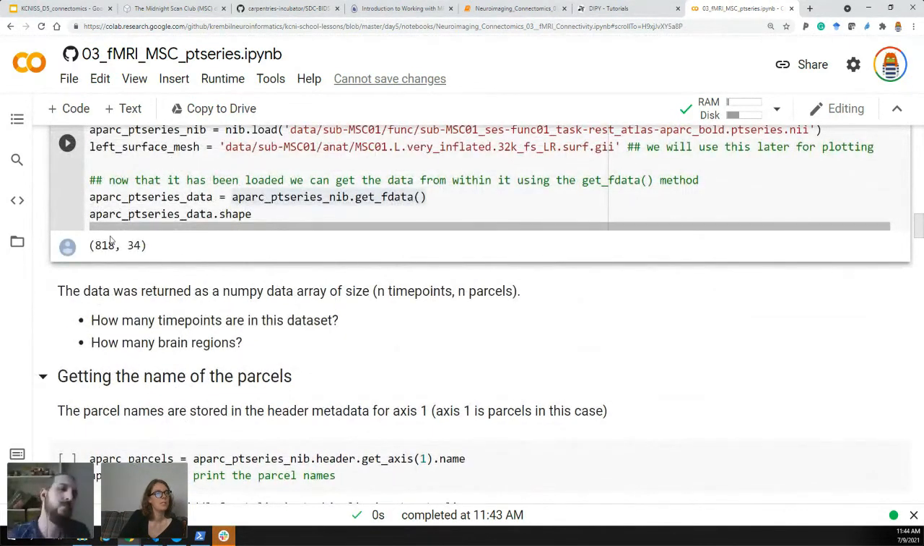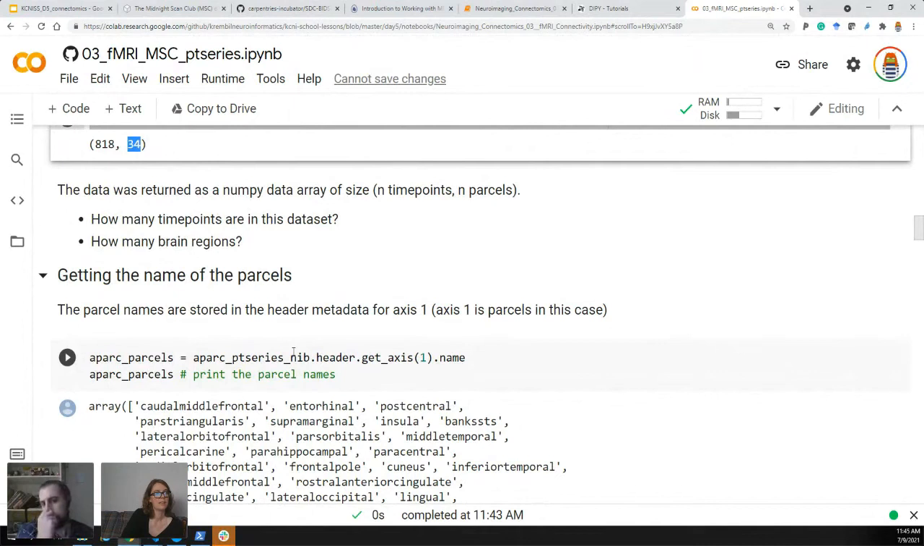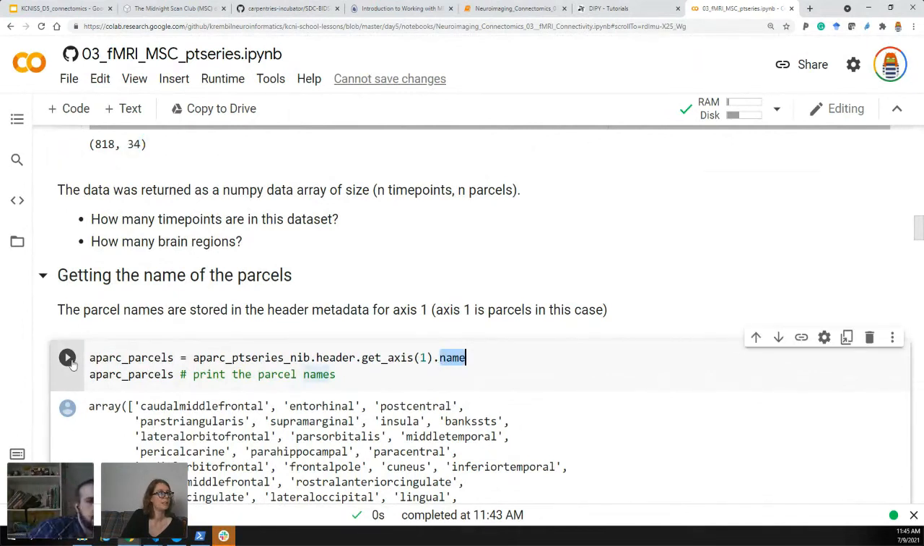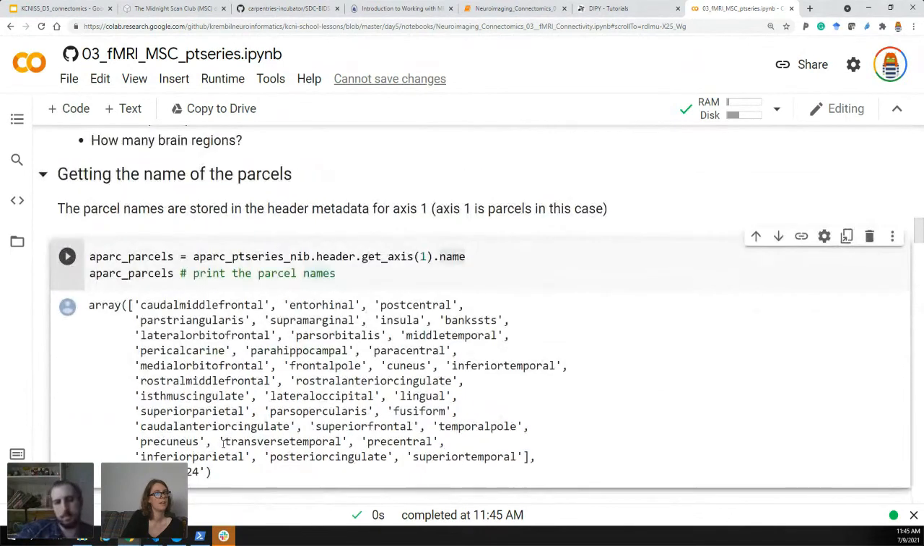So we've loaded this PT series file, and we notice it has 2 dimensions. The first dimension, this 818, is time points. So that's how many time points, how many frames there are in this video of the brain. This 34 here is the number of parcels or regions of interest that exist in our time series. If we want to get the names of those parcels, it actually exists in the header of the file. So we can pull it here, and we can see the names of those 34 brain regions.